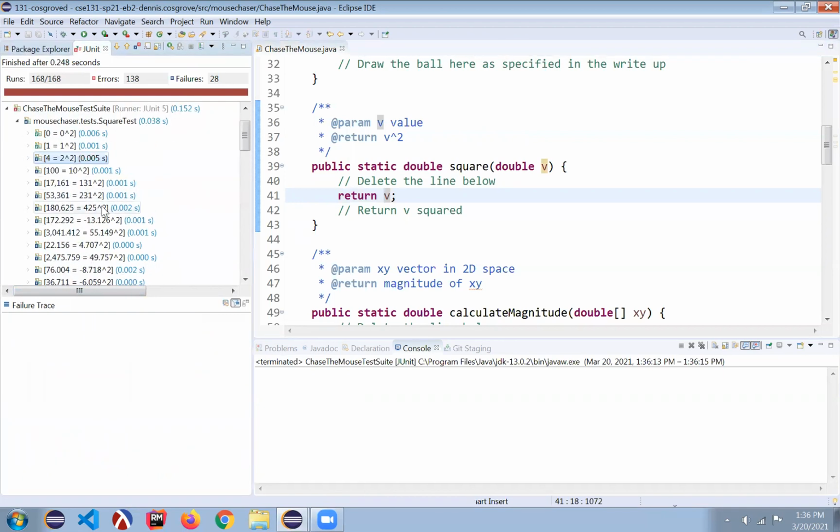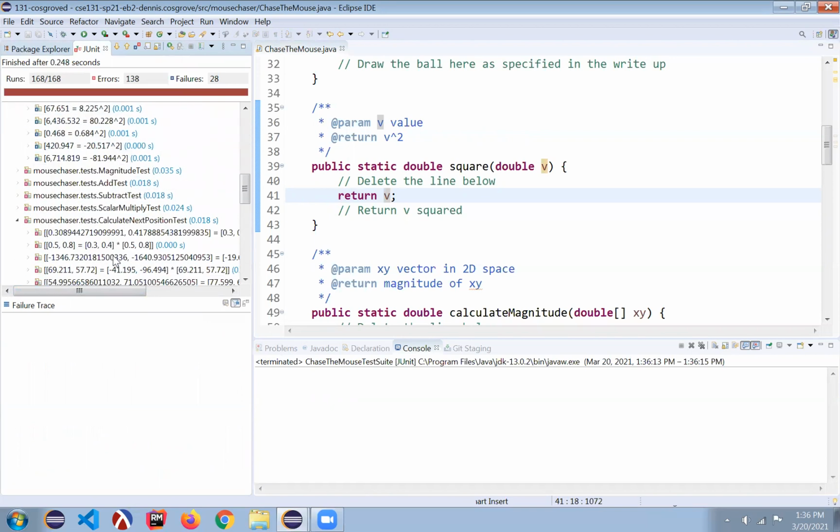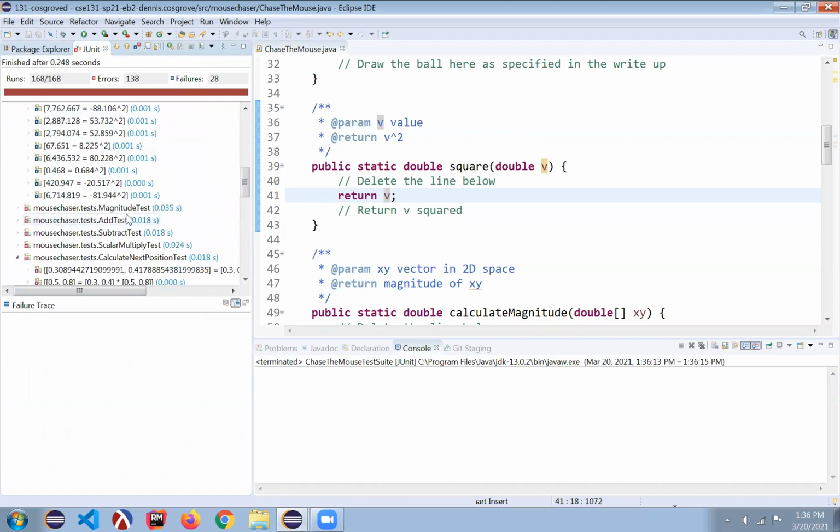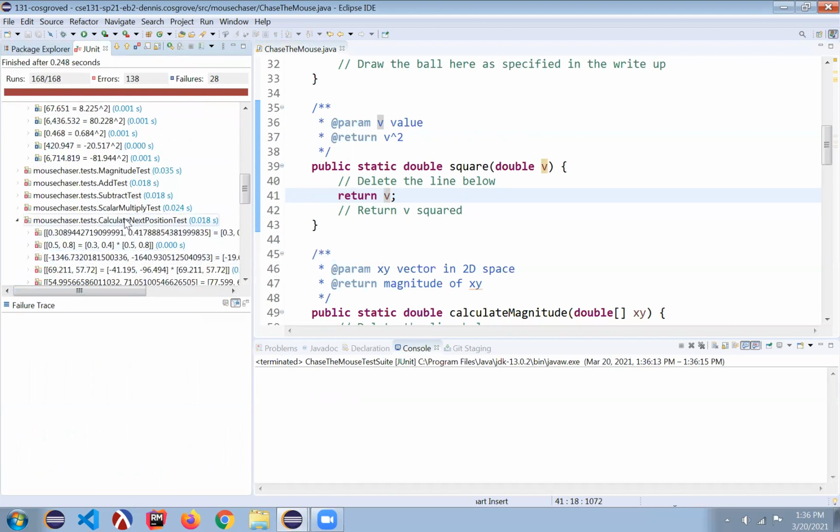You can see all these different cases. There's some specific ones and then a bunch of random ones. And just marching through this, getting square to work, magnitude, add, subtract, and everything like that will get you towards more interesting and challenging ones like calculate and exclusion.